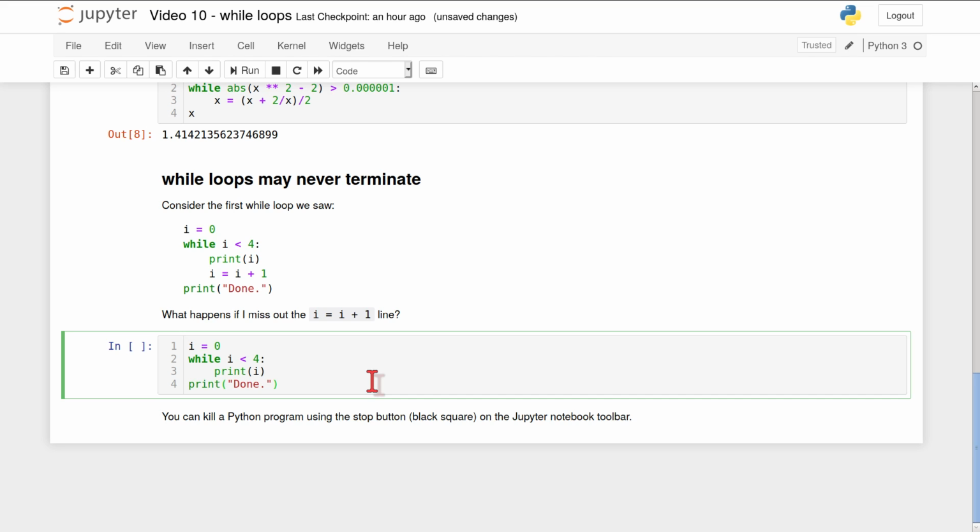So on line 1, i will take the value 0. On line 2, Python checks the condition: 0 is less than 4. That's true, so it runs the body of the while loop, which prints out the current value of i, which is 0. The while loop then ends, so we go back to line 2 and check the condition again. i is still 0. 0 is still less than 4. That's true, so it executes the body again. Prints out the value 0 again. Checks the condition. It's true. Prints out the value 0 again, and so on forever.